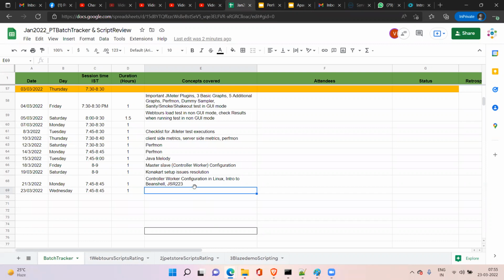So in the last session, I covered controller worker configuration in Linux. And by the way, if you want to practice Linux commands, there are some wonderful websites for that. You need not have a Linux operating system installed on your machine. Let me show you some websites for that.